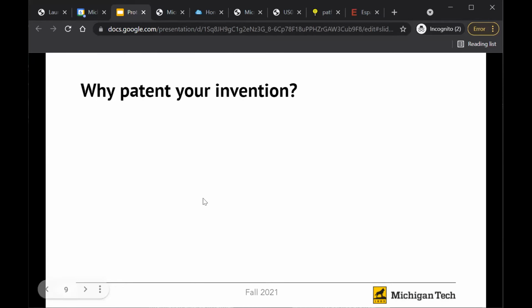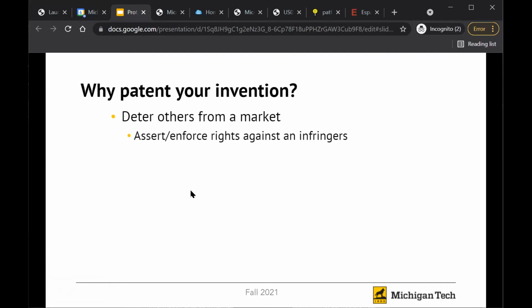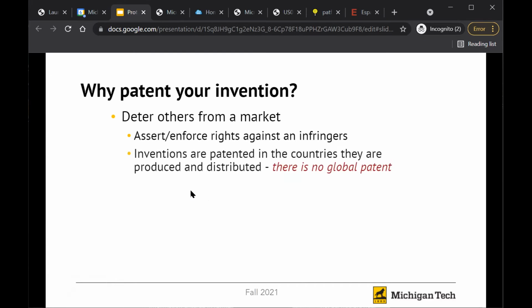So why patent your invention? Jim brought up some really good points. You can deter others from a market. Right? You can assert or enforce those rights that you've been granted via that patent. Like I mentioned before, there is no global patent, so you cannot assert these rights worldwide. Only in the United States if you have a patent in the US or in the other countries where you have patented your invention. Right, so you can gain entry.